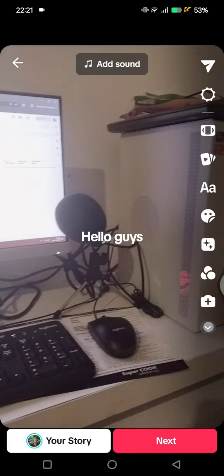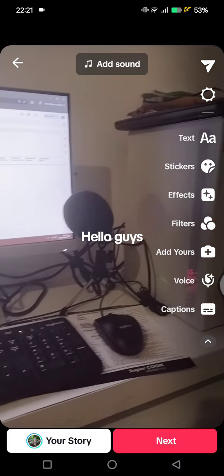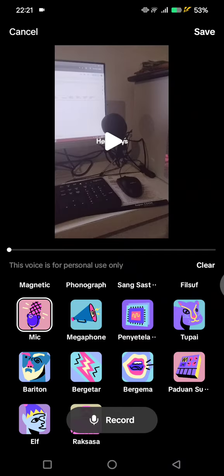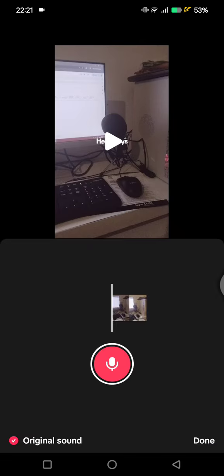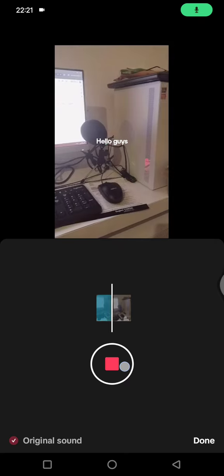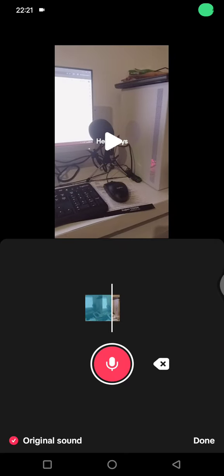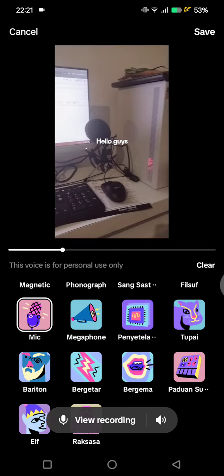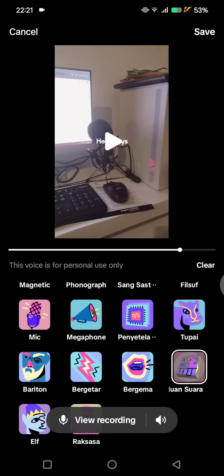You can also do a voiceover directly here by using the voice. Click on voice and there will be this record option. Now you can just record the voice. This is how it will look like. Click on done and then choose the voice effect.